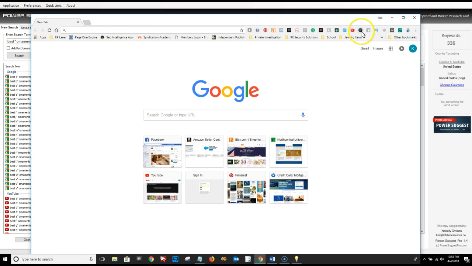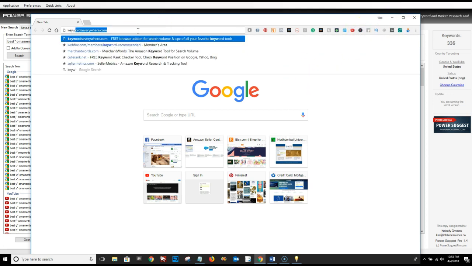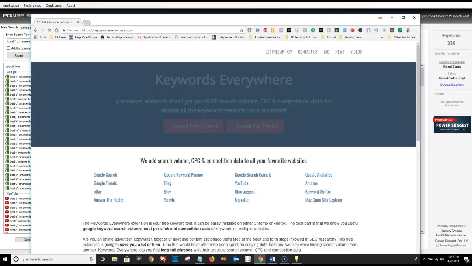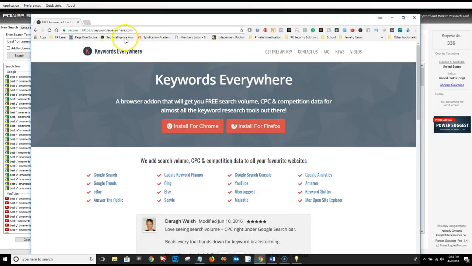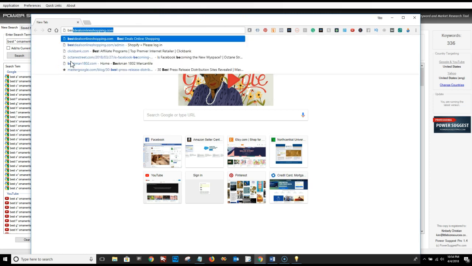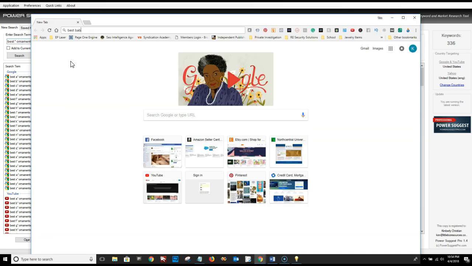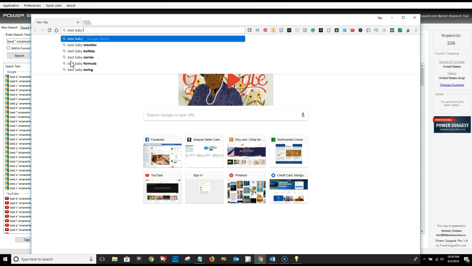So if you don't have it, what I recommend installing is Keywords Everywhere. That's keywordseverywhere.com. Go there and it'll walk you through installing for Chrome or for Firefox. Then what you can do is you can take the, what do we say, best, what does it say? Best baby's first Christmas ornaments, right?